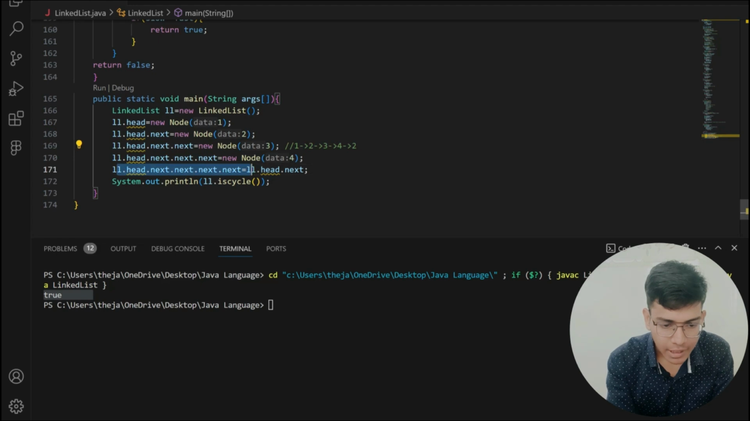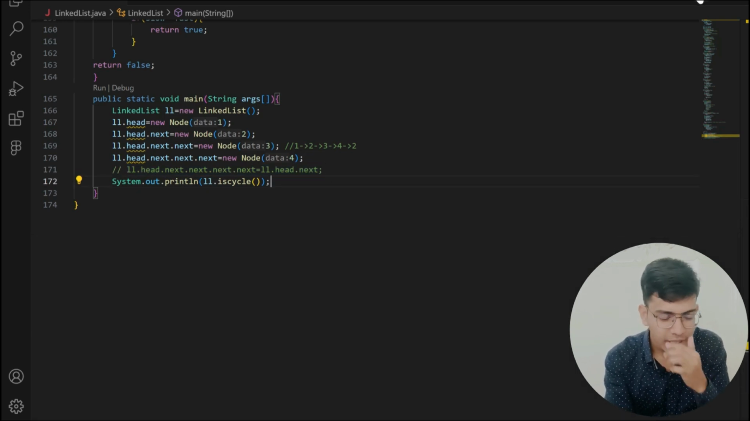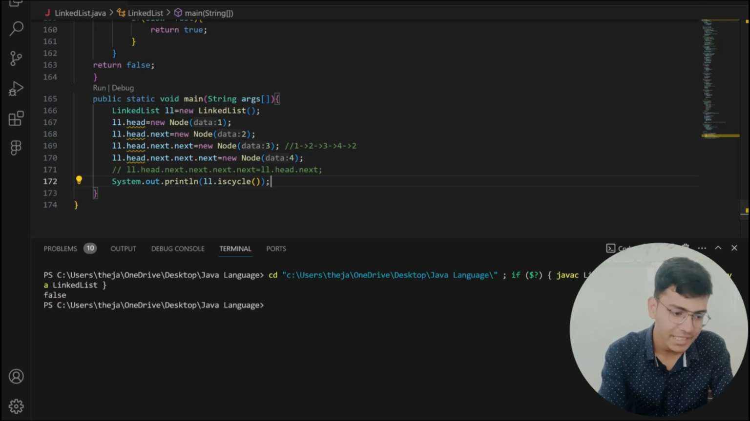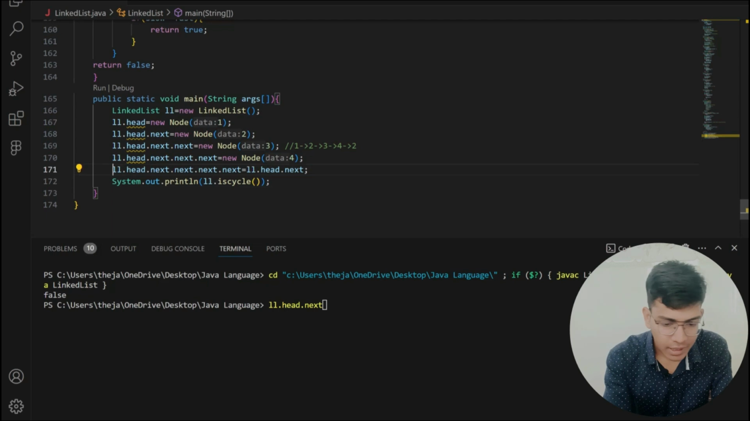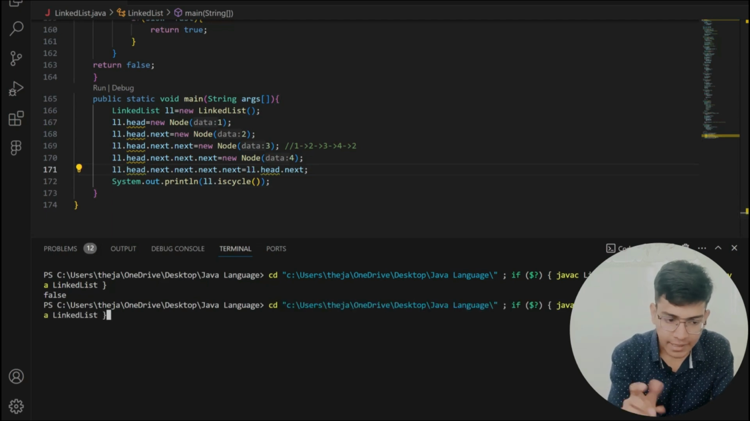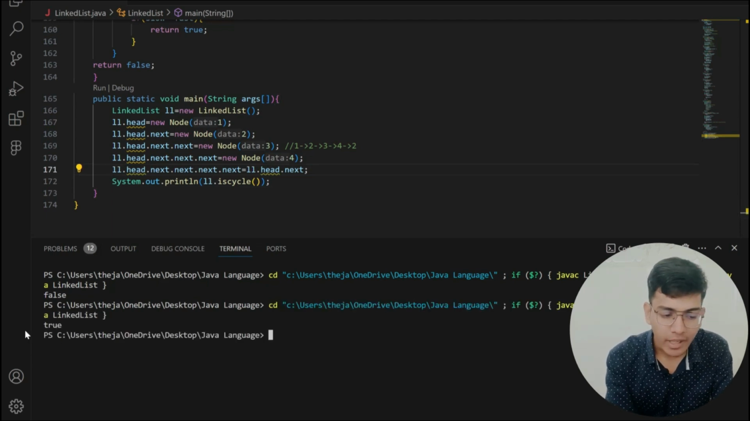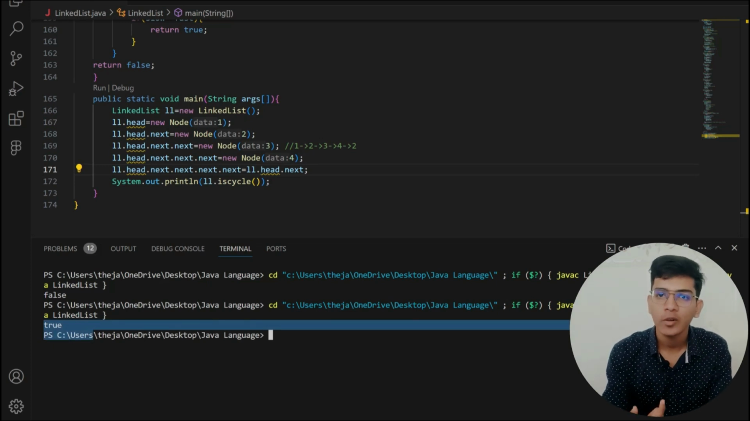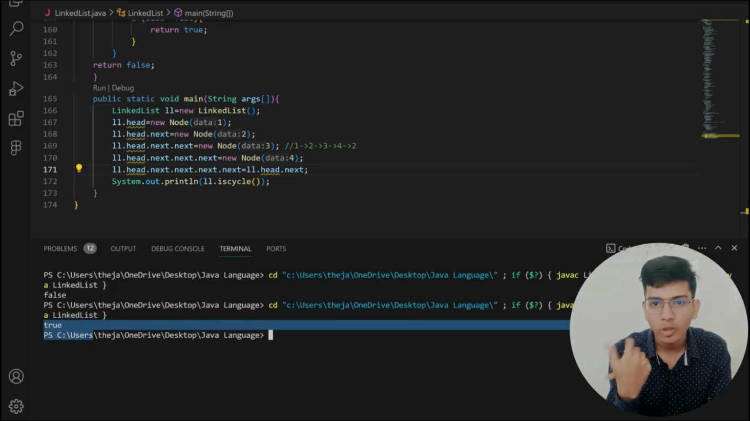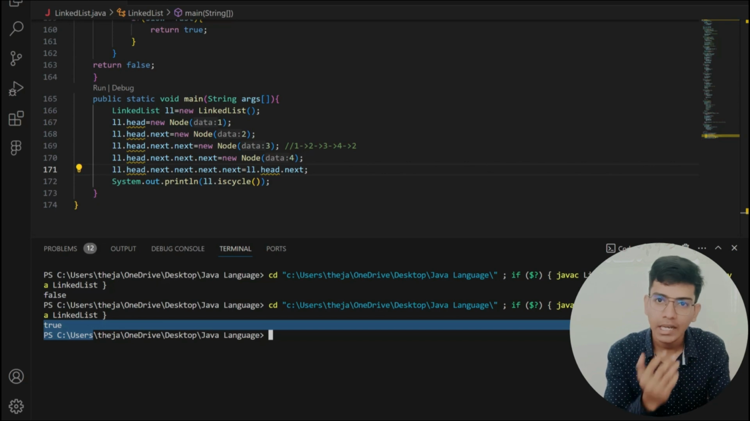Suppose I comment out this 171st line, and let me save and run. If I run here, it will show me false because there is no loop. Now if I remove the comment, save and run, then there is a loop, so it will give me true. This is how I detect if there is a loop in my linked list or not.